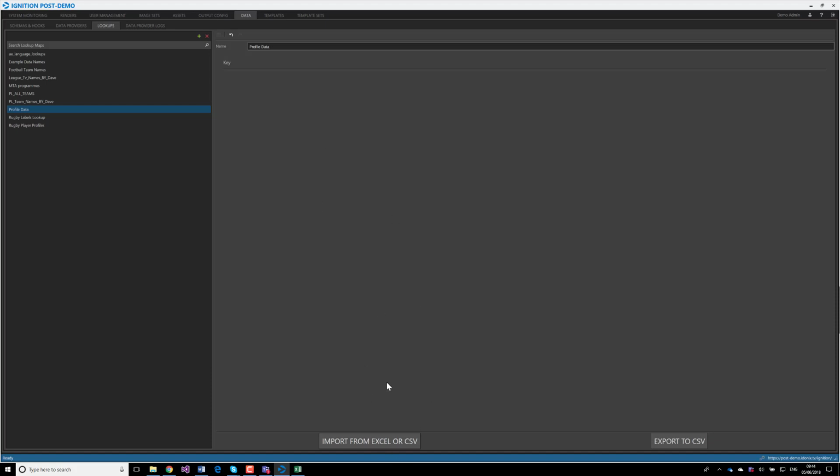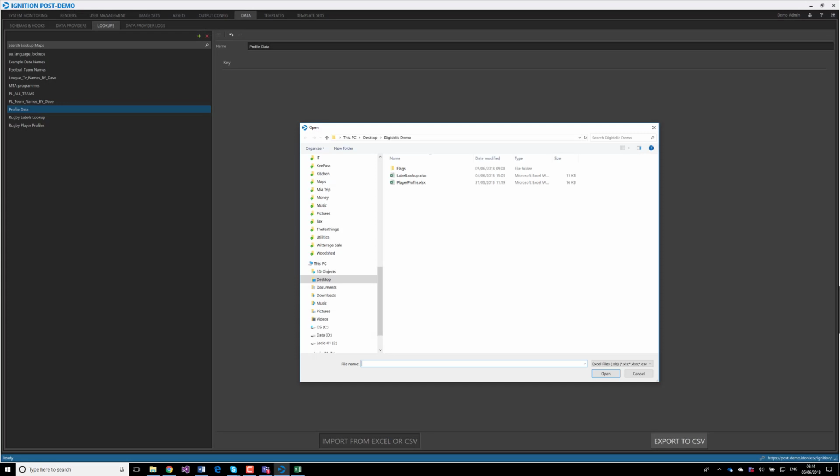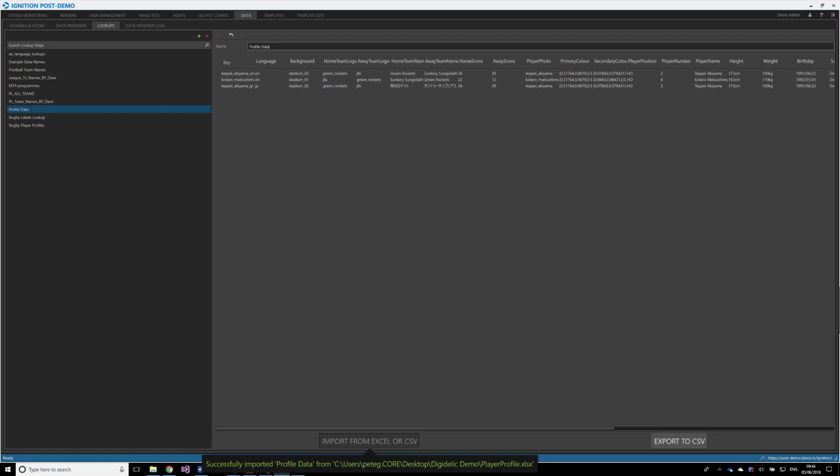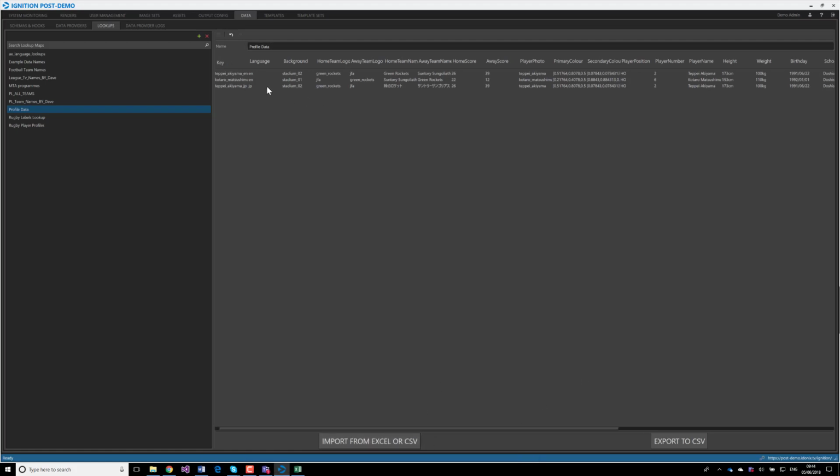So we will import our player profile. You can see now it's brought this data in and it's given us these column names.